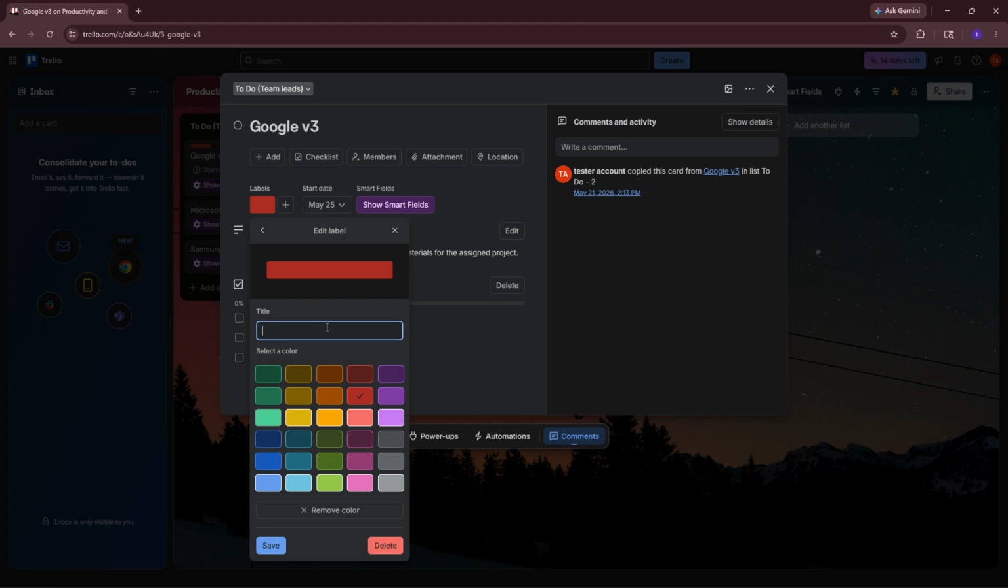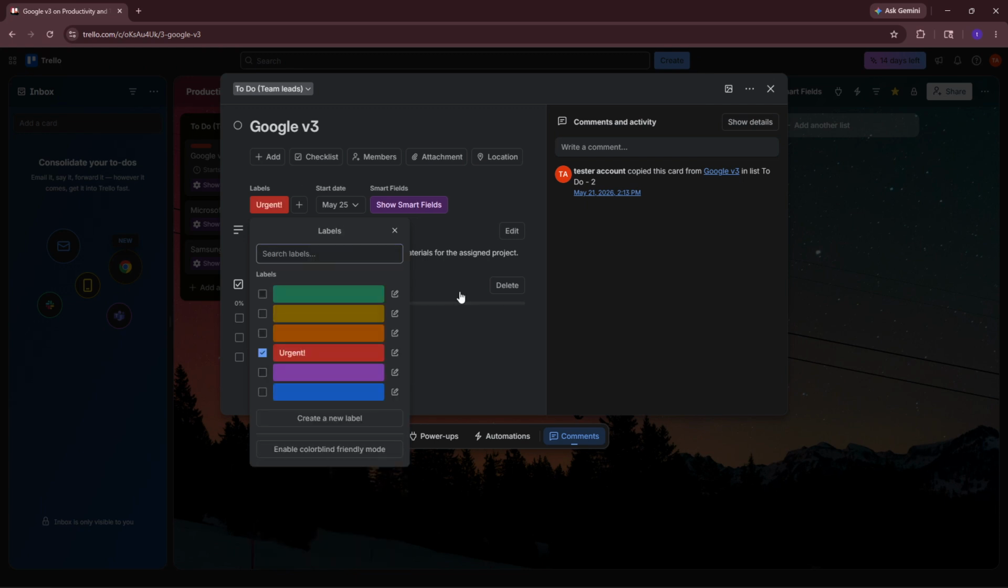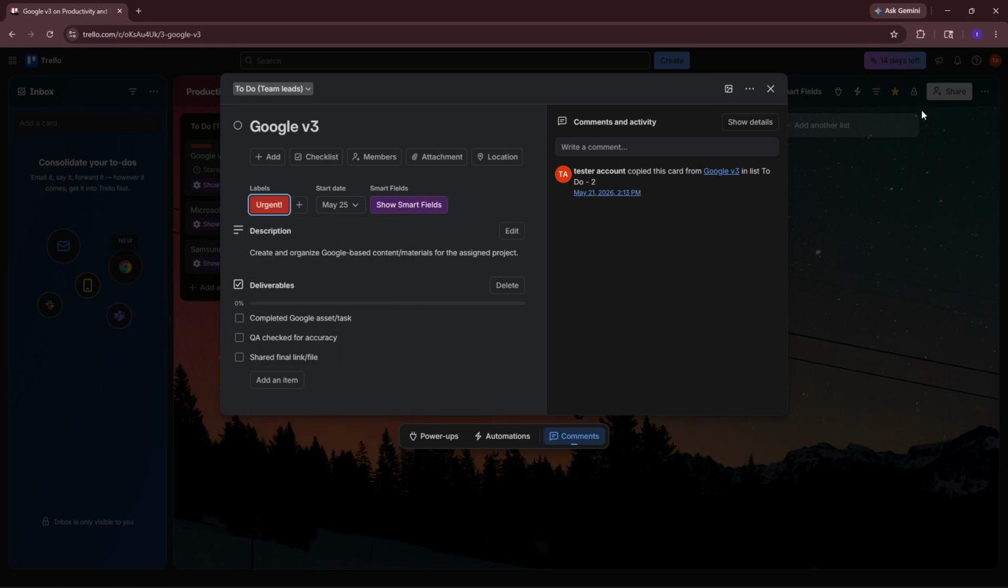Type the new name into the text field and click Save. Keep the name short, clear, and consistent with how your team works. For example, names like Urgent, Blocked, Design Review, or Ready for QA are easy to understand at a glance. After you click Save, you should immediately see the updated name in the label list and on any cards that use it. That's all it takes.